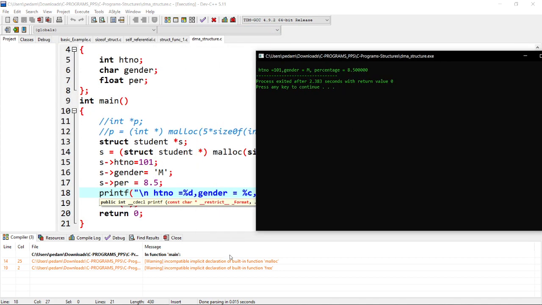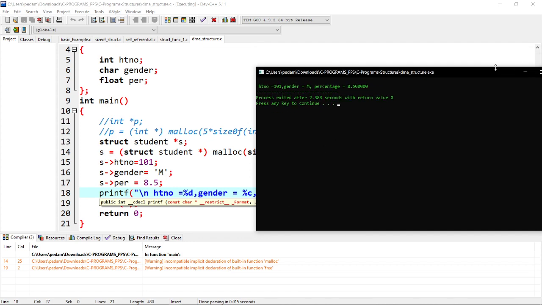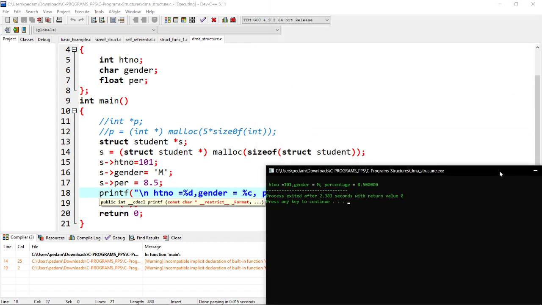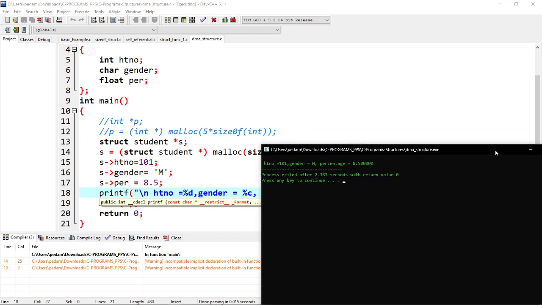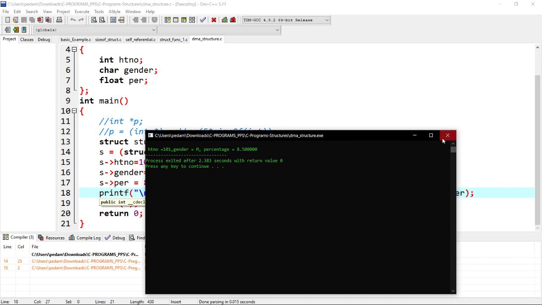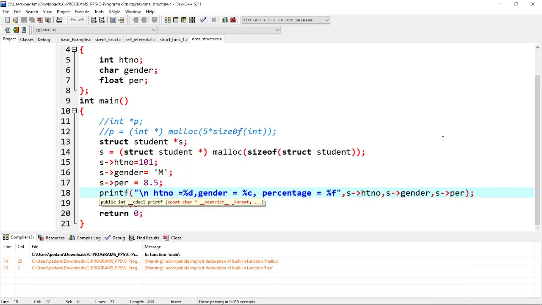So there are two warnings over here. So anyway, the value has been printed. See this, I have done it for only one particular student. You can try it for many students, right? So I have given the values over here 101, M, and 8.5. Those values have been printed. So how have I done that? Structures, pointers, and again dynamic memory allocation. So you can write hundreds of programs like this.